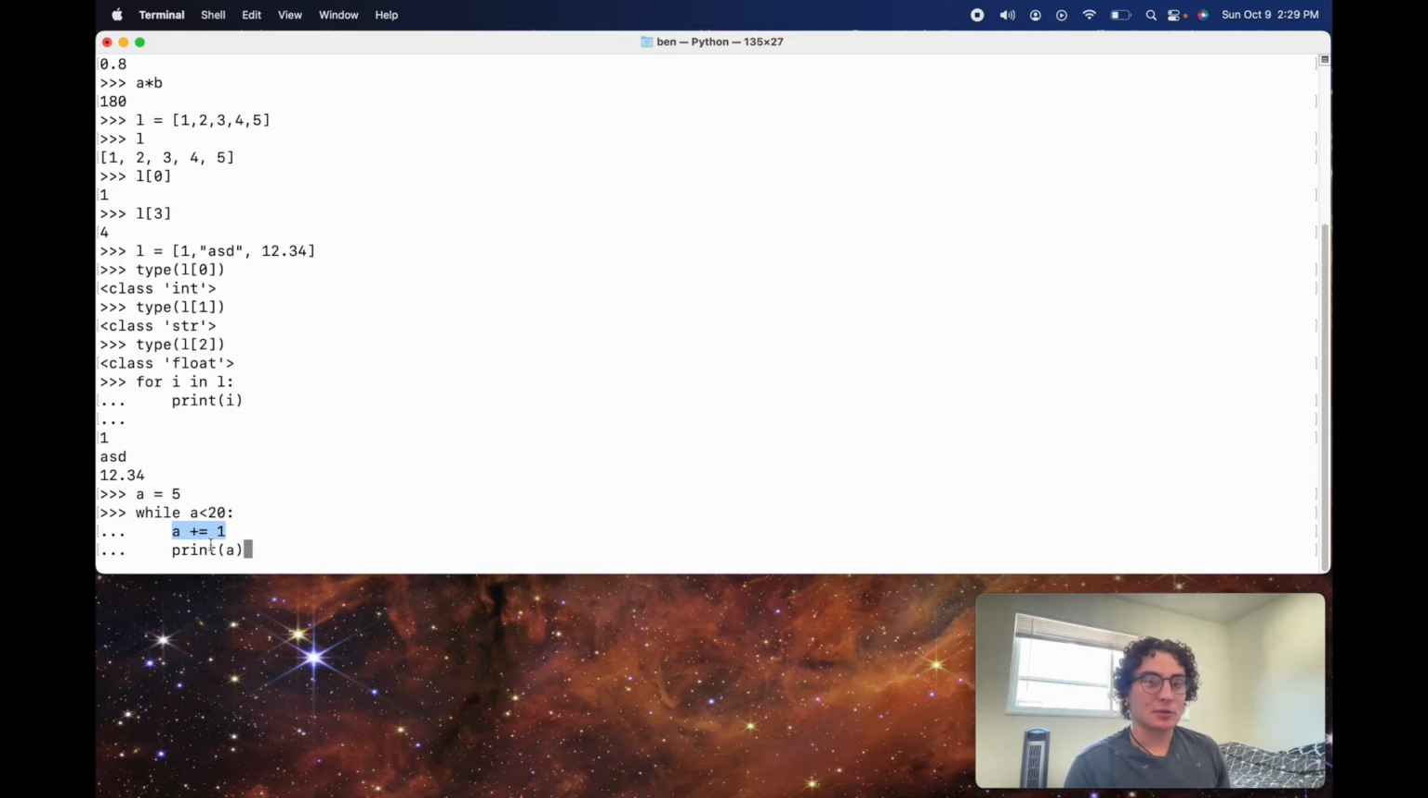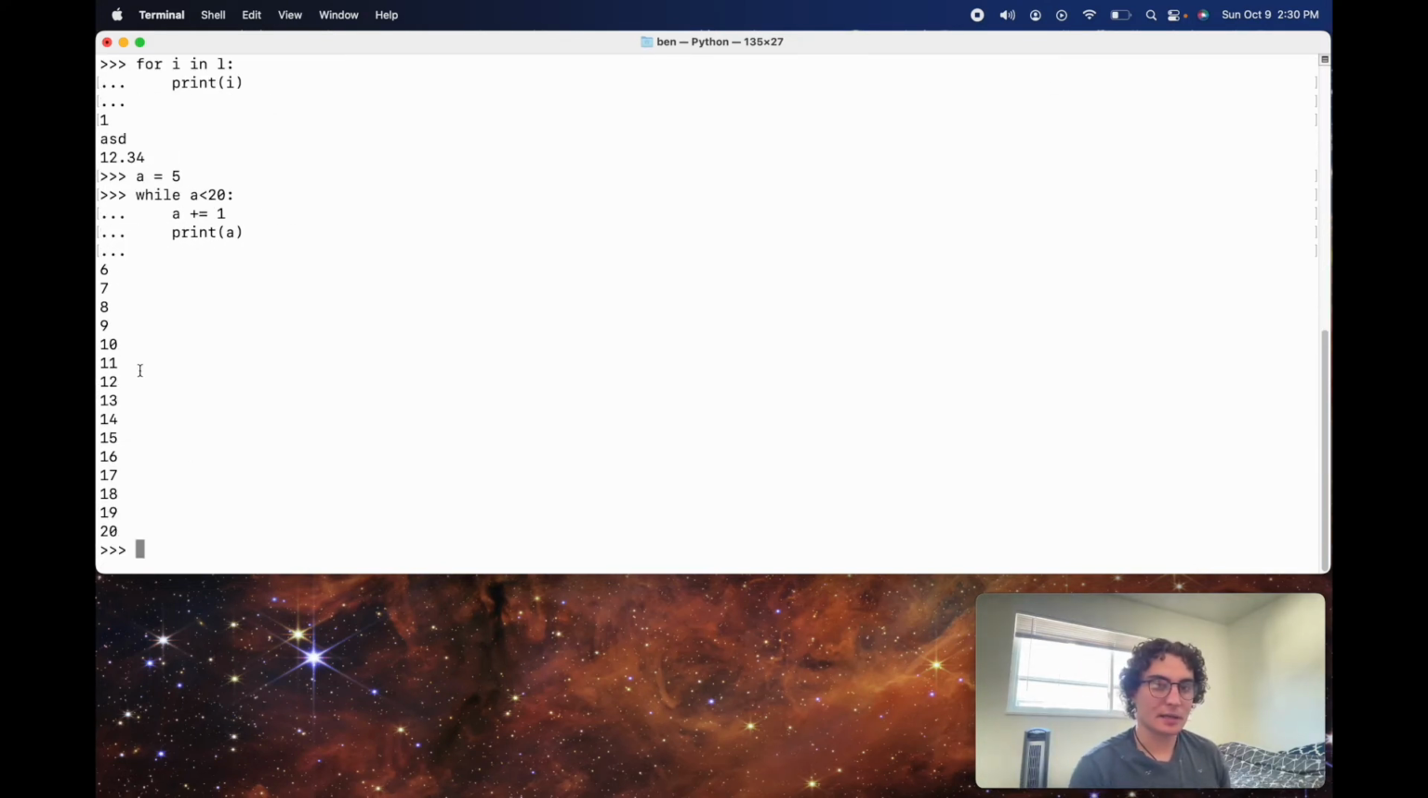And it's going to get to, let's say, when a is 19, it's going to print 19. Check this condition. 19 is less than 20. Cool. We're going to add 1 to a, which is going to be 20 next. And we're going to print 20. And it's going to go here. Is 20 less than 20? No. It's equal to 20. So it's going to exit this while loop. So we'll expect to see just 6 all the way to 20 when we execute this. And as we could see, that is in fact true. Great. So that's a little bit on while loops.